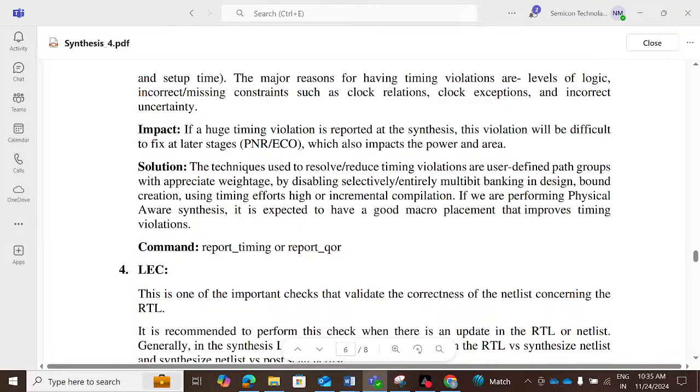Solution. The techniques used to solve or reduce timing violations are user-defined path groups with appropriate weightage, disabling selectively or entirely multi-bit banking in the design, bound creation, using timing effort high or incremental compilation. If we are performing physical aware synthesis, it is expected to have a good macro placement that improves timing violations. What is the command? report_timing or report_qor, right?